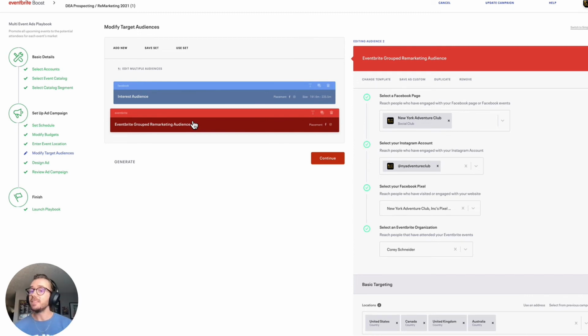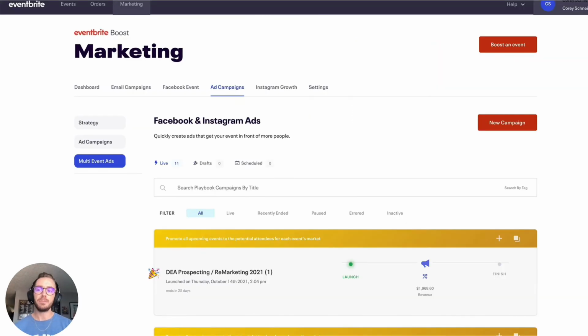So you can find this campaign within the Eventbrite Boost dashboard by going over to Marketing, go to the Ad Campaign section, and then hop over to the Multi-Event Ads section to get started.